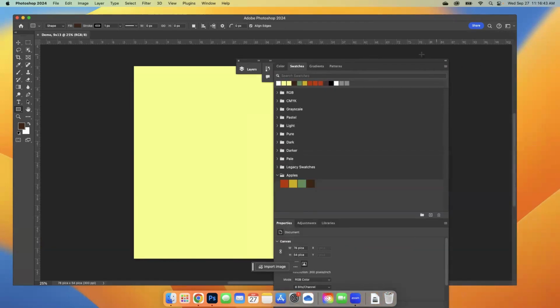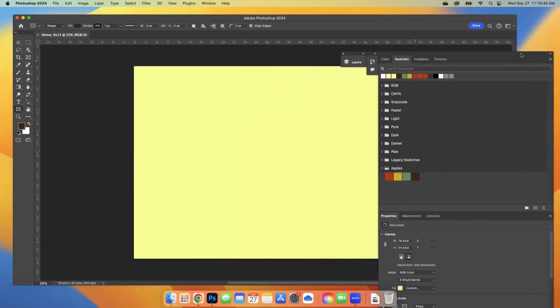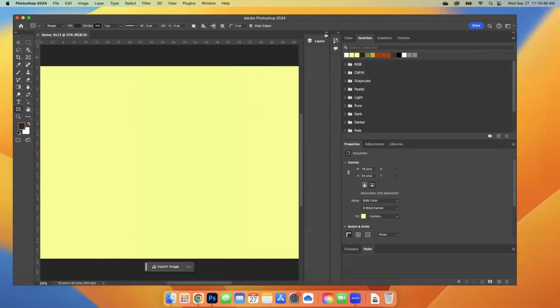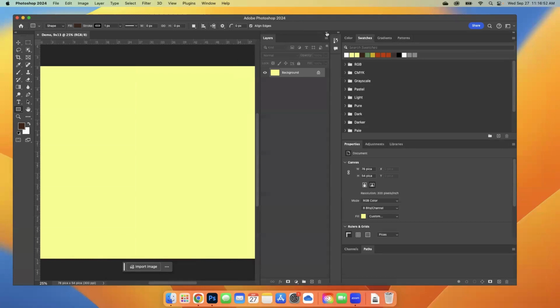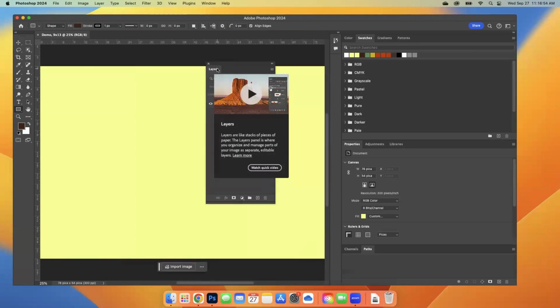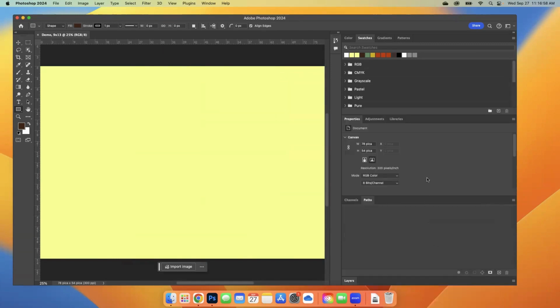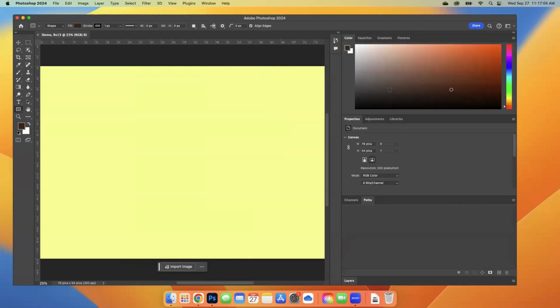Sorry, just ignore what I'm doing right now. I'm trying to get my panel docked back over here. So I've actually moved my layers panel off. Your layers panel is probably going to be down here at the bottom. And this is where, when it talks about the different ways that you can customize your workspace to how it's going to work best for you. But first we need to know what the different parts of it are.